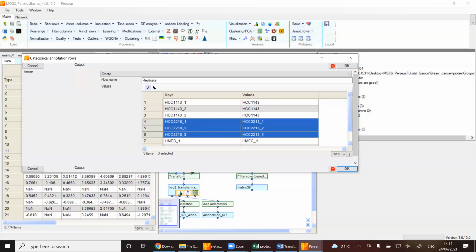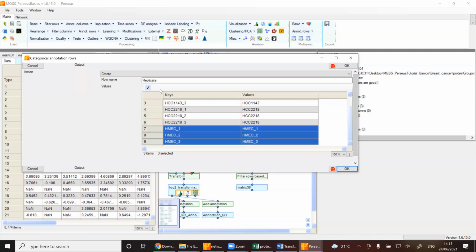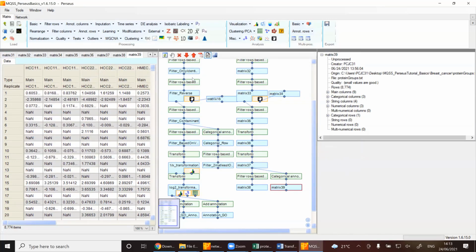So we do this again here, and then also for the last one here. Okay, and then now you can see here.